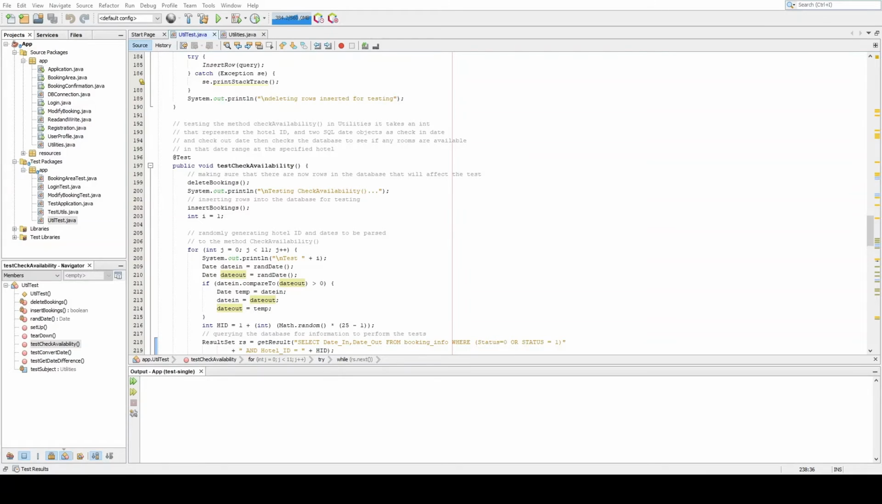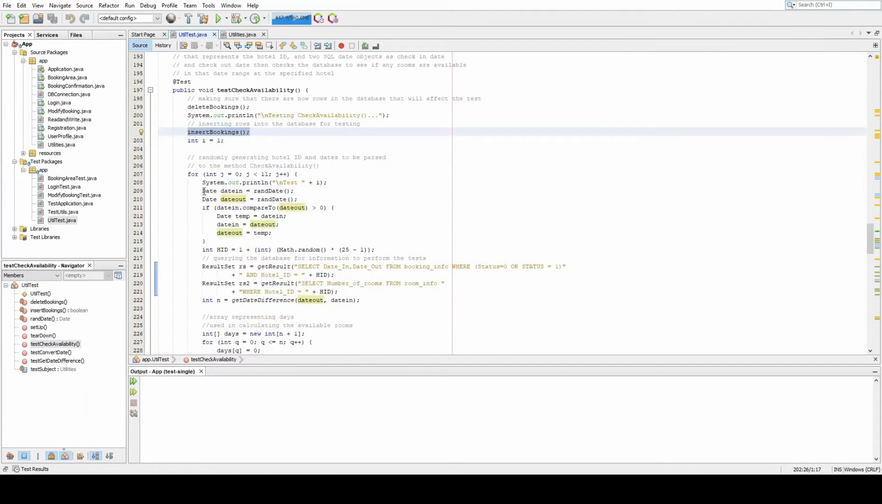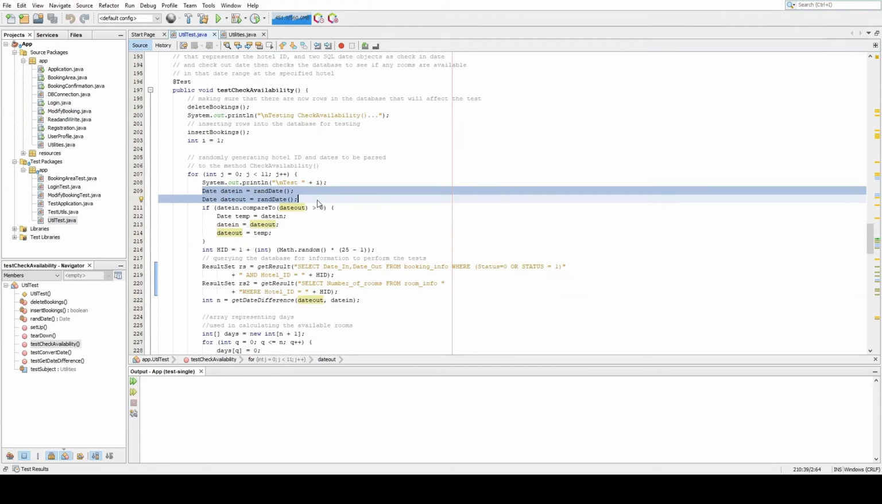Okay, so for our final test, we have the test check availability, which is testing the check availability function within the utilities class. It starts by inserting dummy data into the booking information table in the database, and then generates two random dates to check the availabilities for.